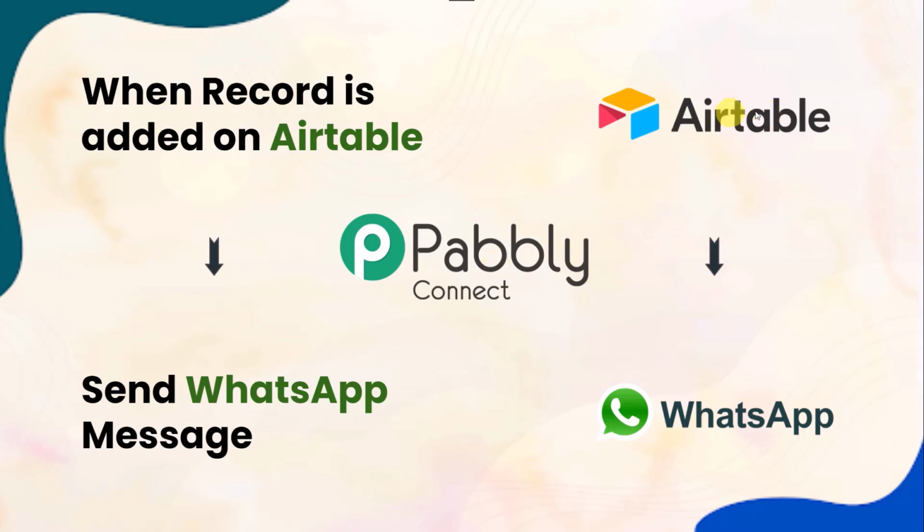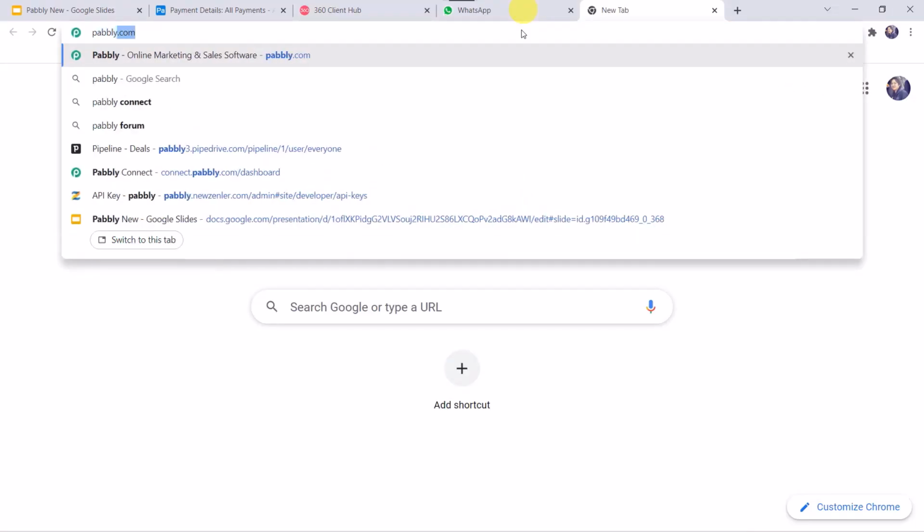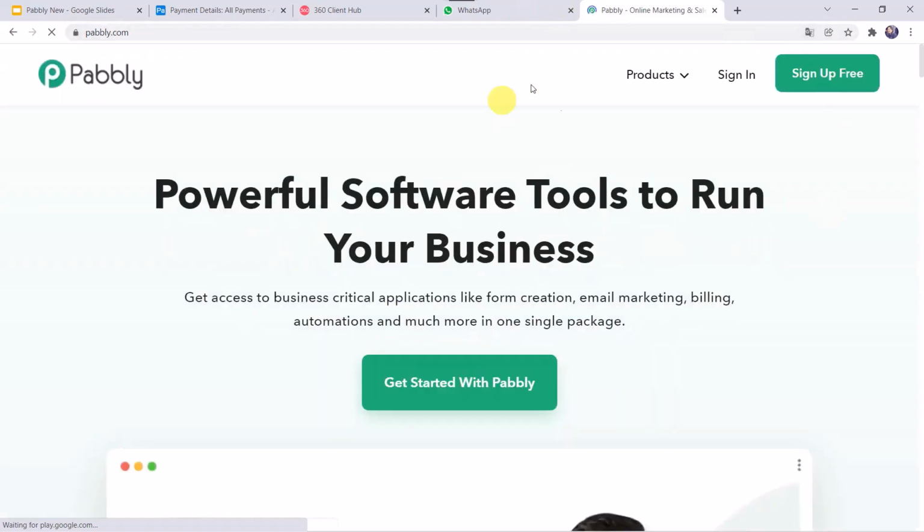The first software application is Airtable, which is a spreadsheet tool with database functionalities. So in place of Airtable, we can even use Google Sheets or Grist to create an integration with WhatsApp. So let us learn the integration process now. For this, let us type pabbly.com in our browser. This is the website of Pabbly. Here we have to come to Products and click on Pabbly Connect.